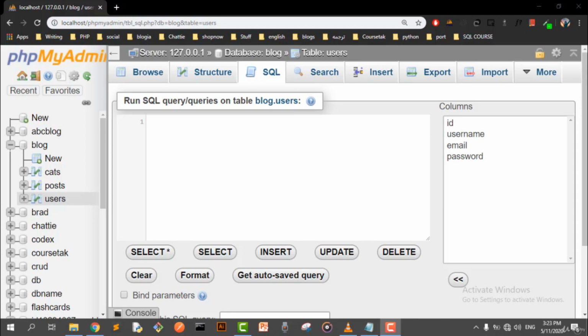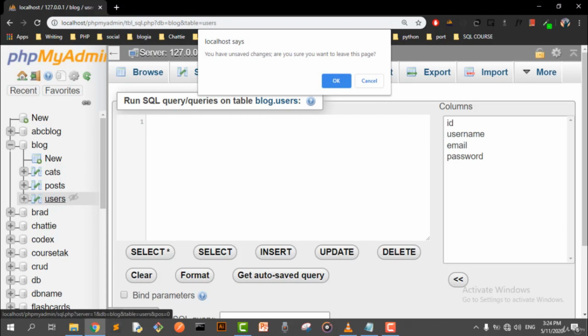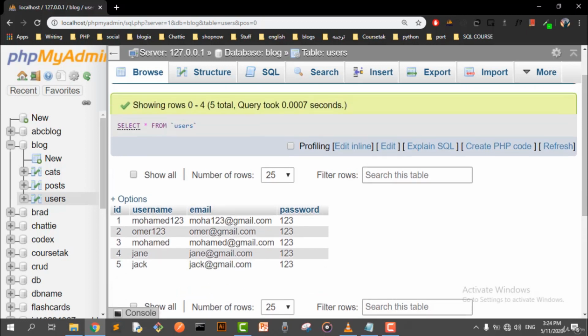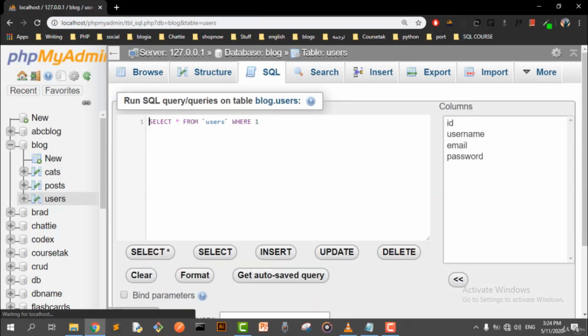So the next clause is distinct, and distinct gives you the data without any duplicates. You can use distinct with a table or with a column. So if we hover over here and we click users, it's gonna give us the data in the table users. I'm just gonna perform it first with a table. To perform it with a table, I'm gonna insert this record again, this row again.